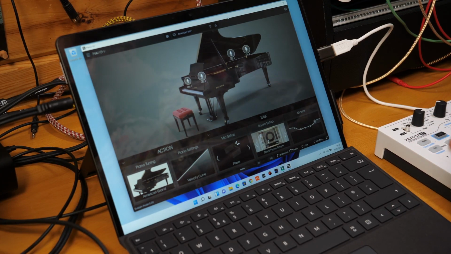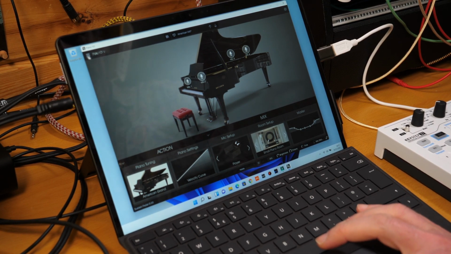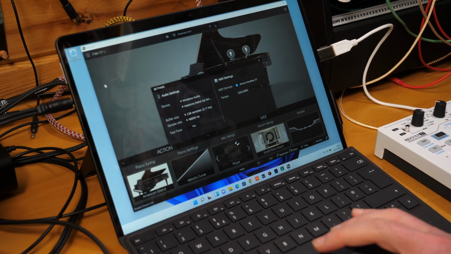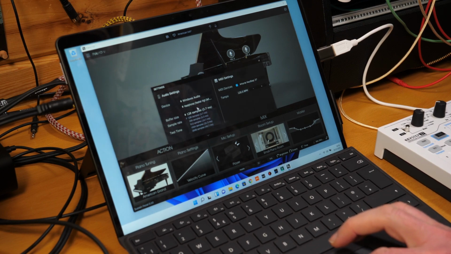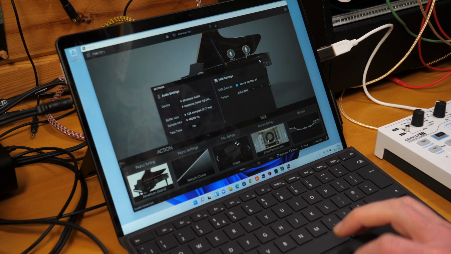Now that doesn't feel too bad. It doesn't feel perfect. It's still a little bit of lag. Let's go and have another look. Can I take it down any further? No, that's as far as it's going to go.